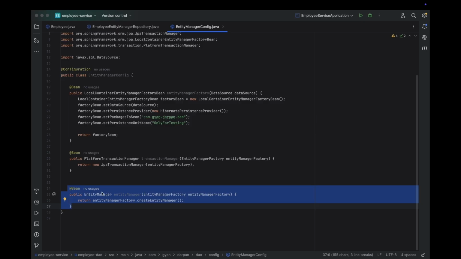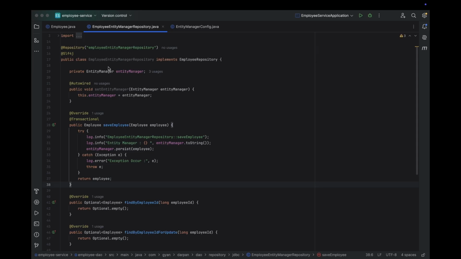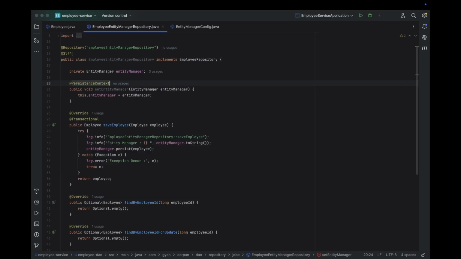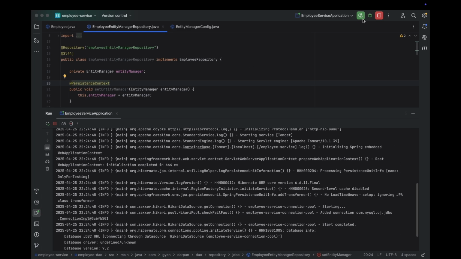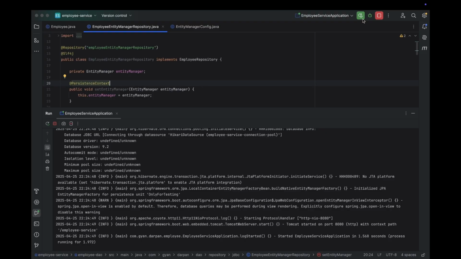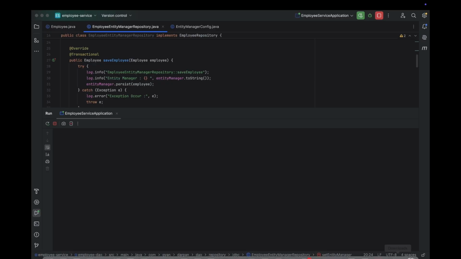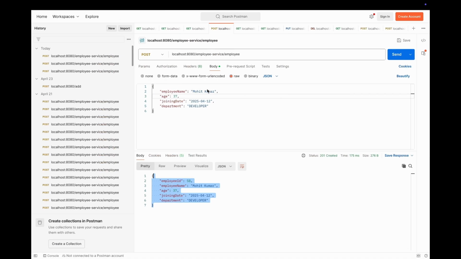Okay, first let's test with @PersistenceContext. See, it's currently annotated with @Autowired. Simply replace that annotation with @PersistenceContext. Alright, let's restart the application. Alright, switching over to Postman. I'm going to add Rohit Kumar this time. And now hit send.